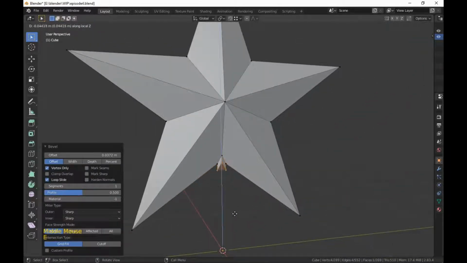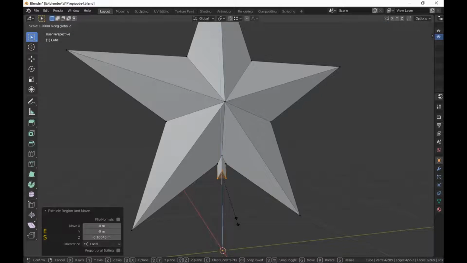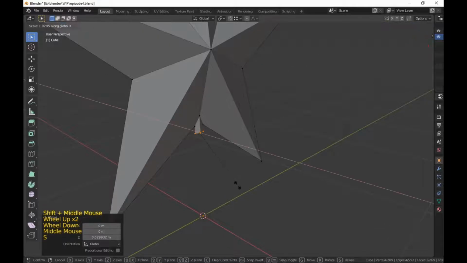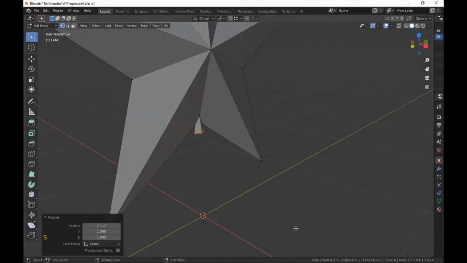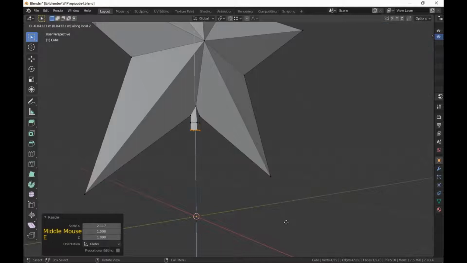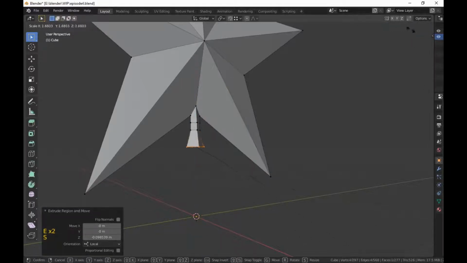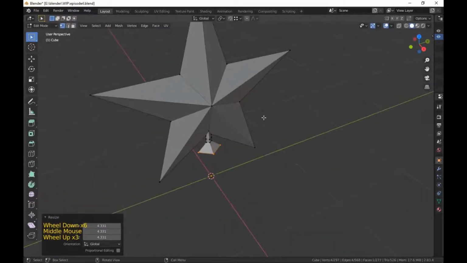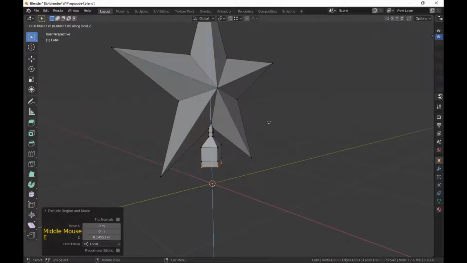Let's extrude Z. And let's scale Z 0, let's G Z, let's bring that back up a little bit. Let's scale X, just make it a little bit wider. Extrude Z, bring it down a little bit. Extrude Z, bring it down a bit more. Scale, bring it up. Extrude Z a little bit.